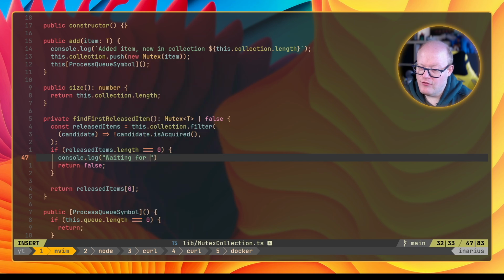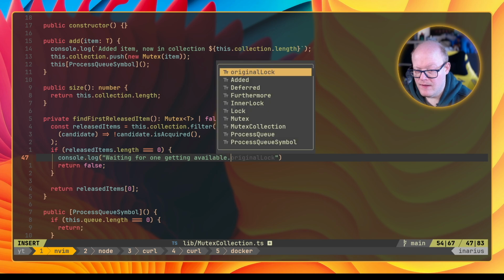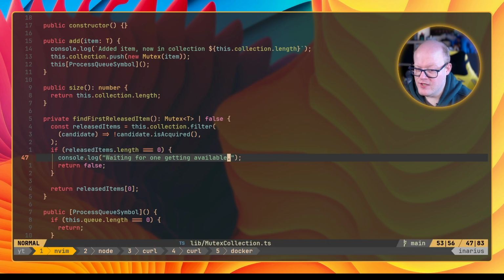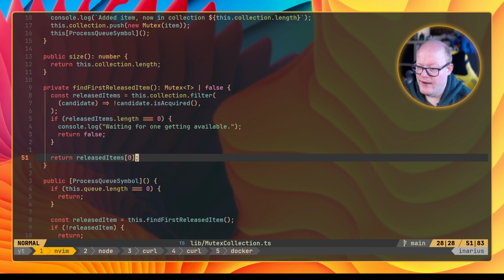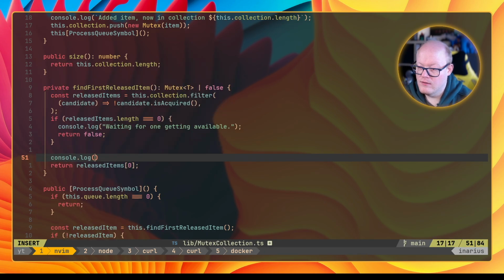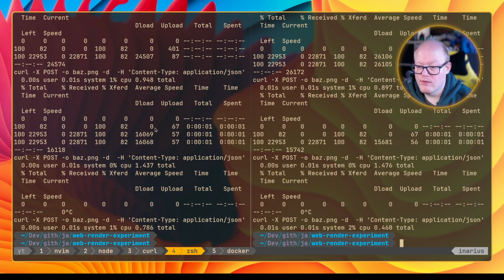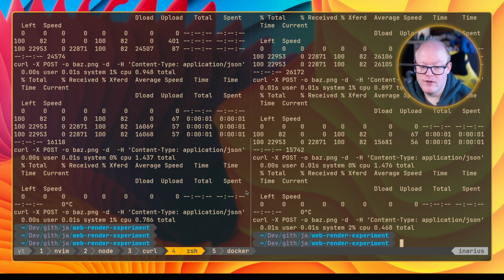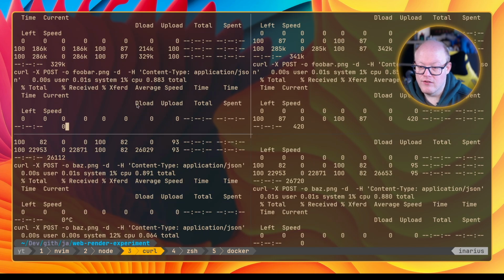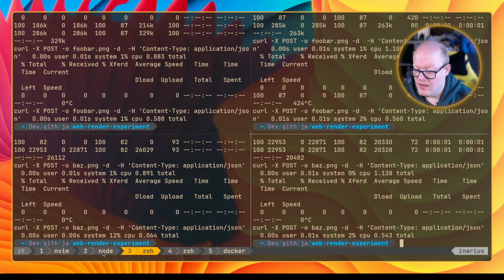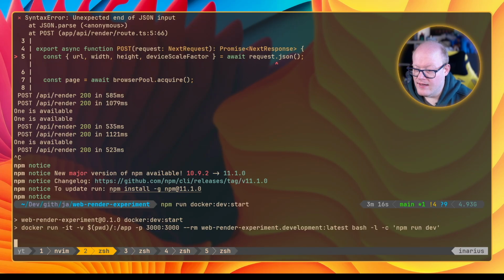waiting for one getting available, because in this situation we are waiting there, and otherwise console log one is available. Then we have one available directly. And then let's see if we now stop all of those curl request thingies here, those and those and those and those, and now simply restart this one.